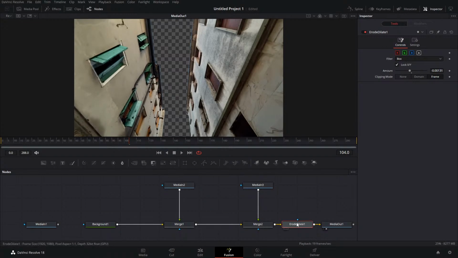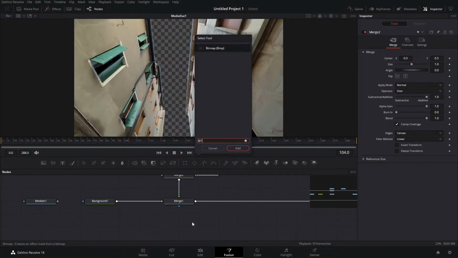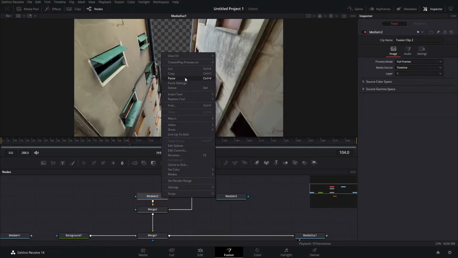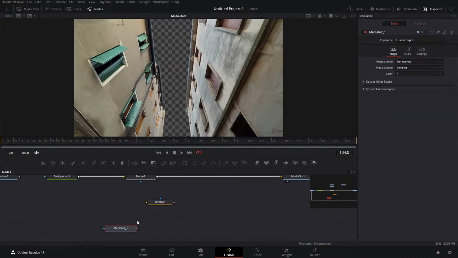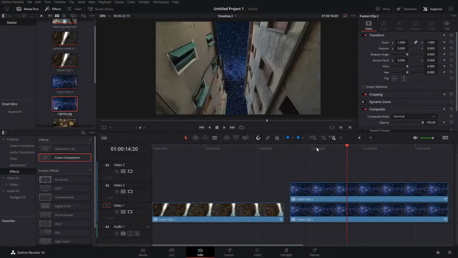Oh, wait. Do I want to add a bit more? Copy this one, paste it here. Alright, that fixed some of the edge.